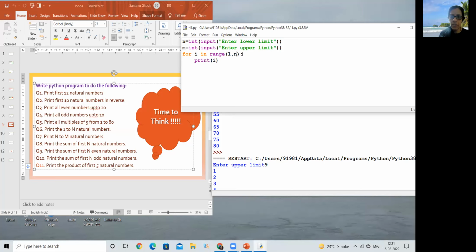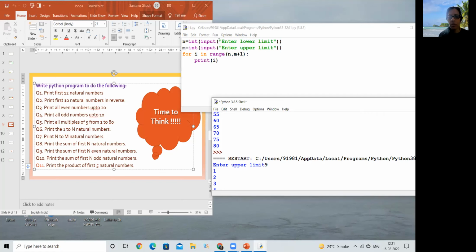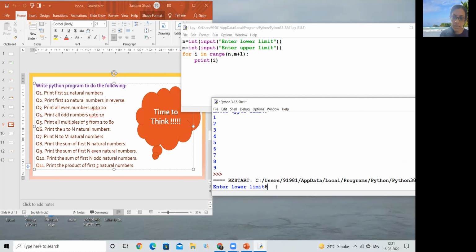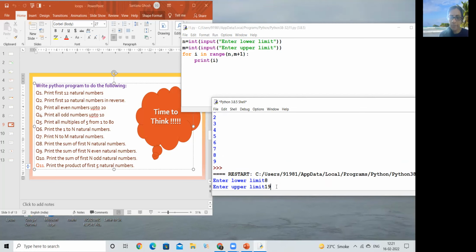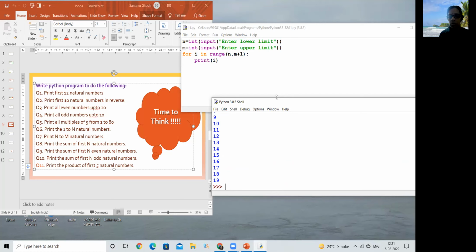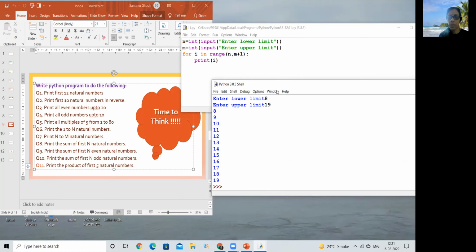As of now, we can say here: start from n, go till m plus 1, and every time increment by 1, because it is not talking about any jump. Whatever the user mentions, accordingly the question works, rather than a defined limit. Here it will be as per the user's requirement. If I'm saying lower limit is 8, upper limit is 19, I should get numbers from 8 to 19. Okay, this is the output coming. 8 to 19. That's okay.